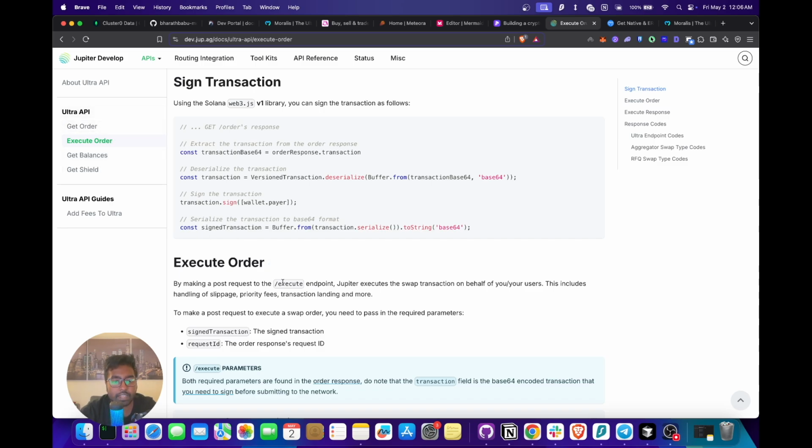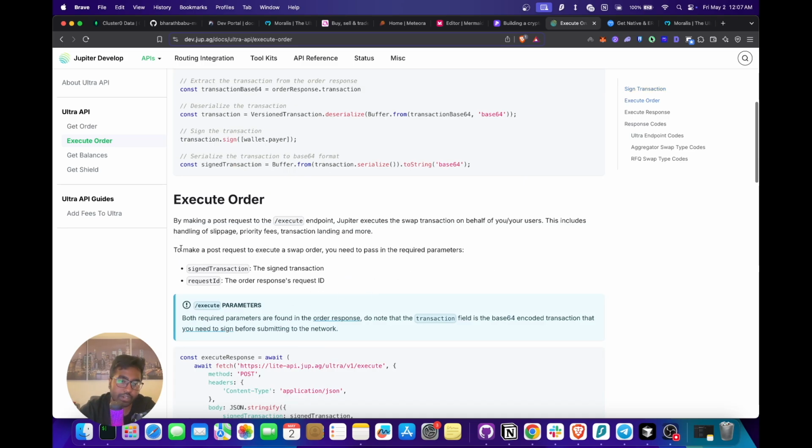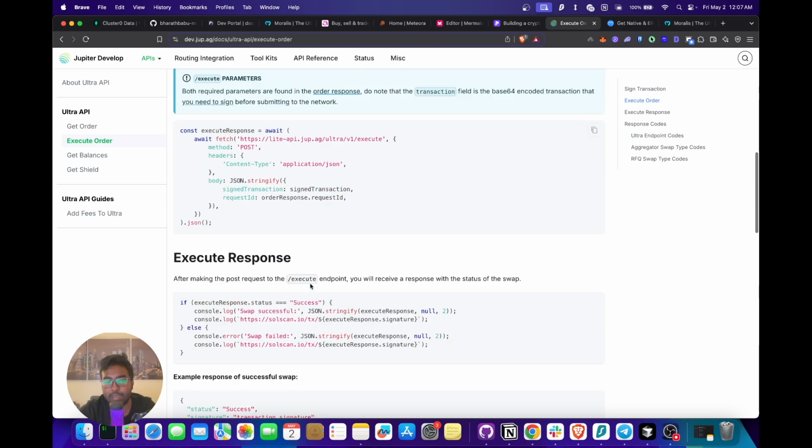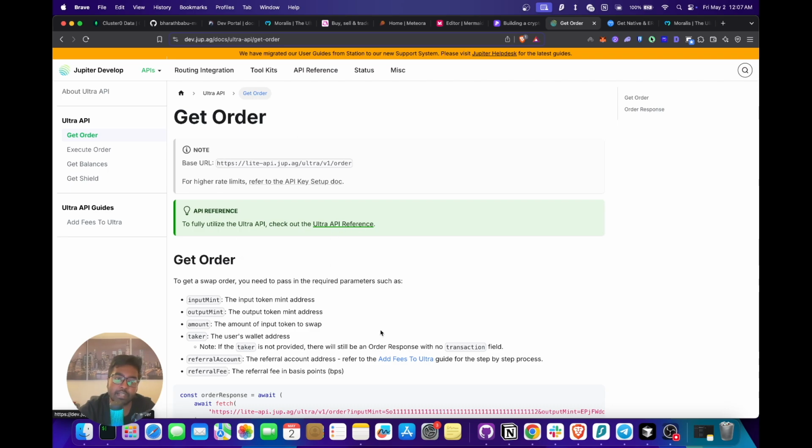Jupyter Ultra API, and this takes care of all the stuff like slippage, priority fees, etc. So you don't need to worry about all of that. However, if you want to set your own slippage, you can still pass in your custom slippage value in basis points, etc., through the API itself. So we're going to see how you can actually integrate these APIs in order to execute the swap transactions.